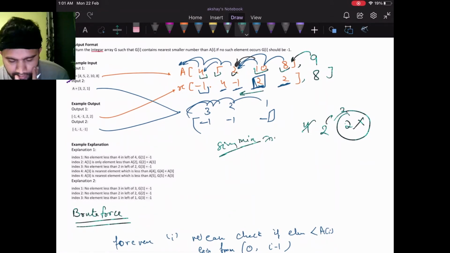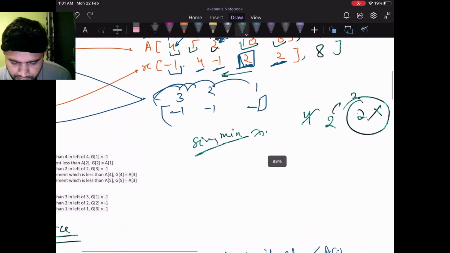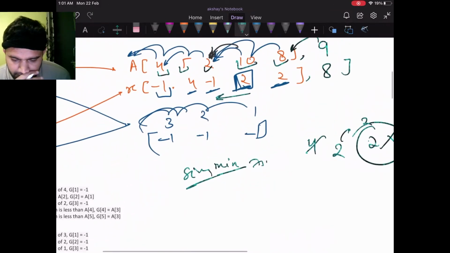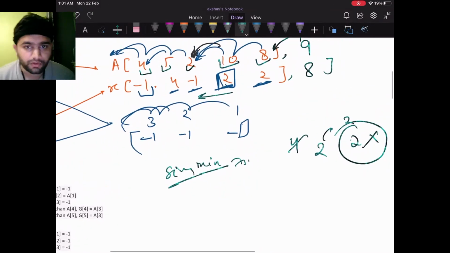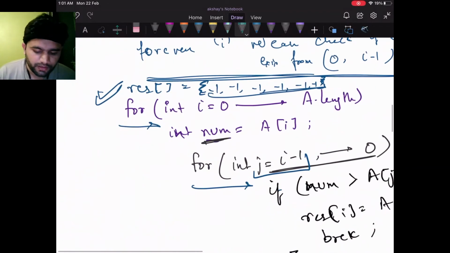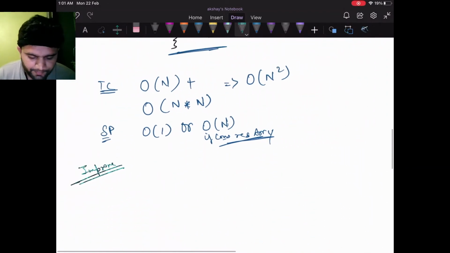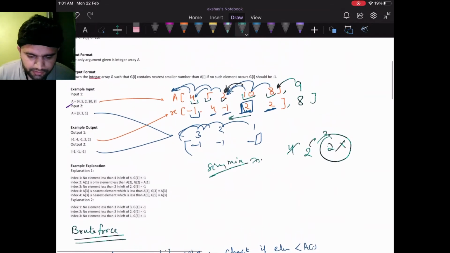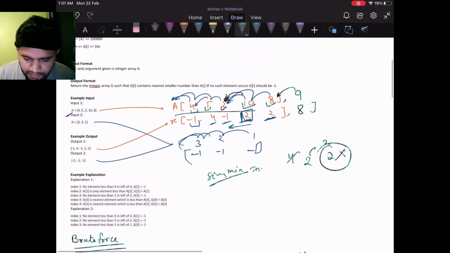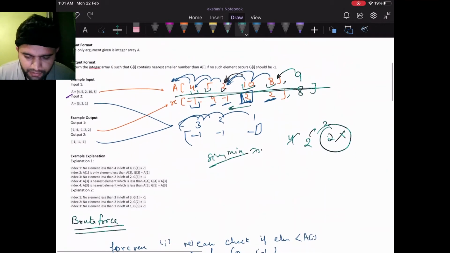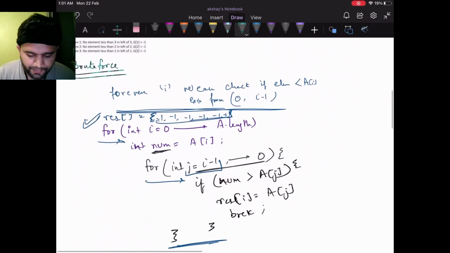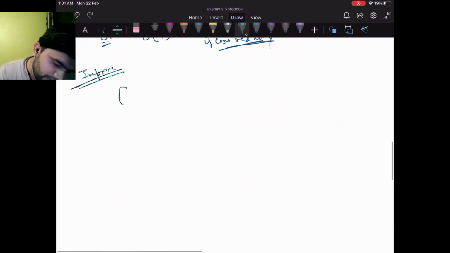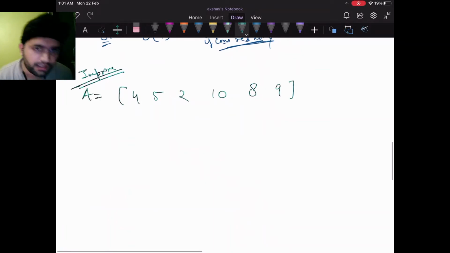So it is clear that it is giving some call towards a stack. We can use a stack to solve this question. Okay, how can we use a stack? Let's consider that. Let's rewrite this example with 9. So it is 4, 5, 2, 10, 8, 9. So this is my input array A.